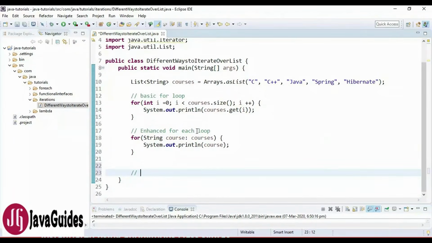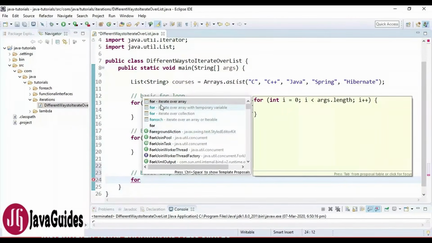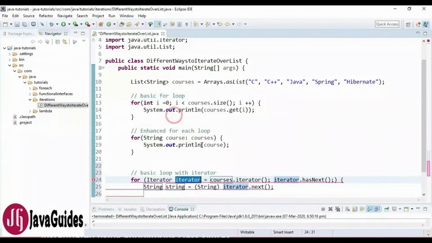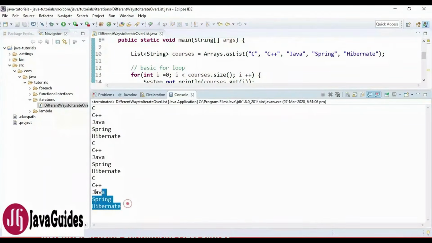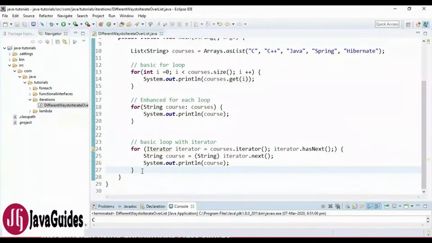I'm just going to write a comment here, basic loop with iterator, and here we're going to use a for loop with an iterator. Here in Eclipse are the shortcuts you can choose: iterate over a collection, and if you select this it will give you an iterator. Just rename it as course, and let's use a sysout to print this course. Now let's run this program, and look here at the output. So this is the third way.